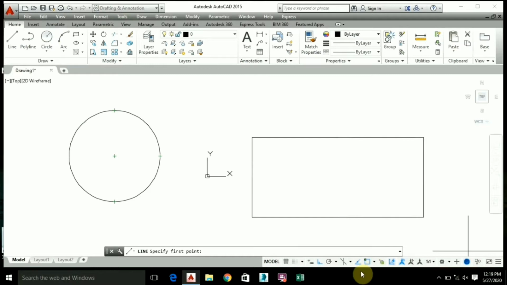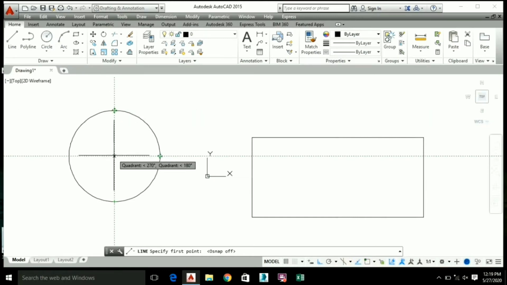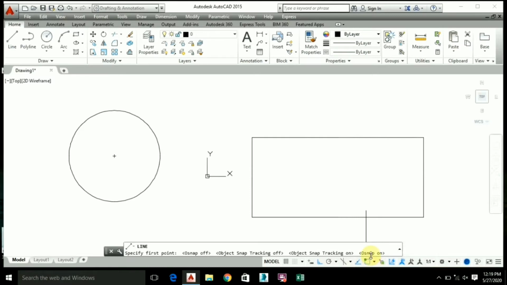Okay, so when I shut this off, you can see that it's just tracking the center and the corner points, but not showing the grip points. When I turn off this command also, you can see it's not even showing the points of corners. So this should be kept on, to make your drawing easier to draw.